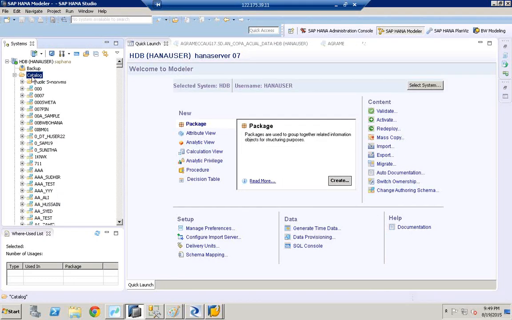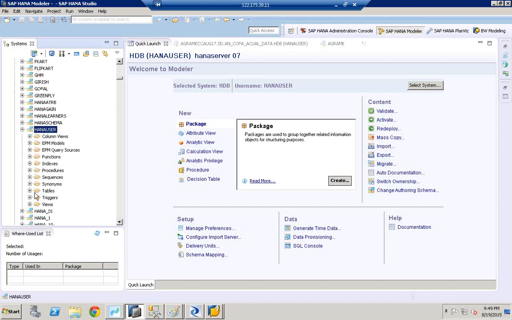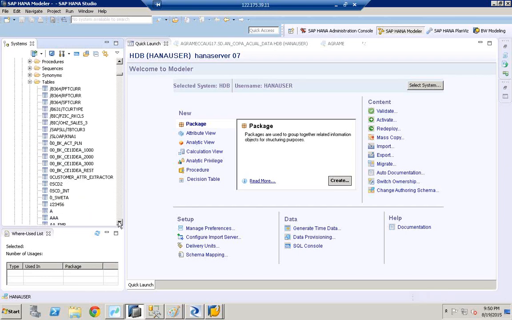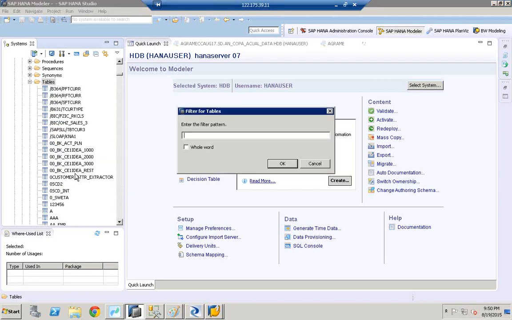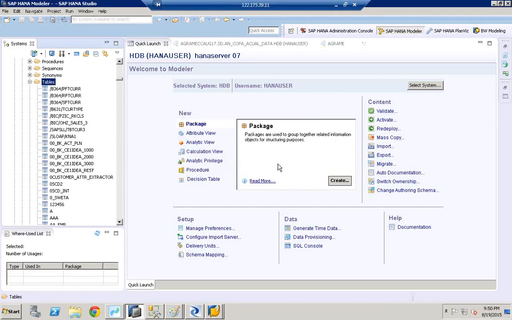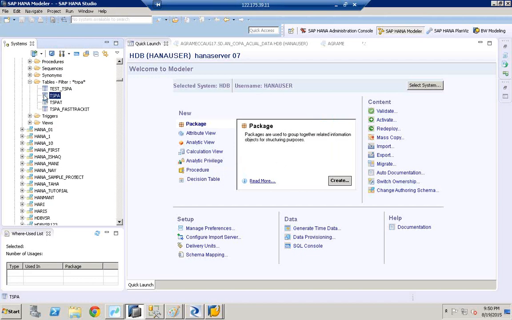Expand the catalog. Let's go to the schema Hana user. Expand the schema. Let's expand tables. Right click on tables, click filters, provide the table name TSPA and click OK. So you have the table TSPA, which is imported using selective import of metadata. Metadata means only the structure is imported.